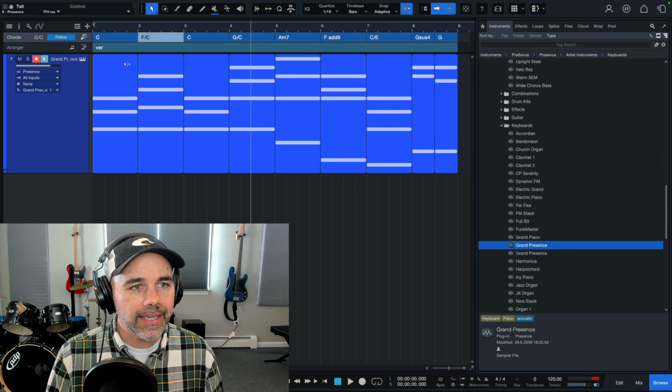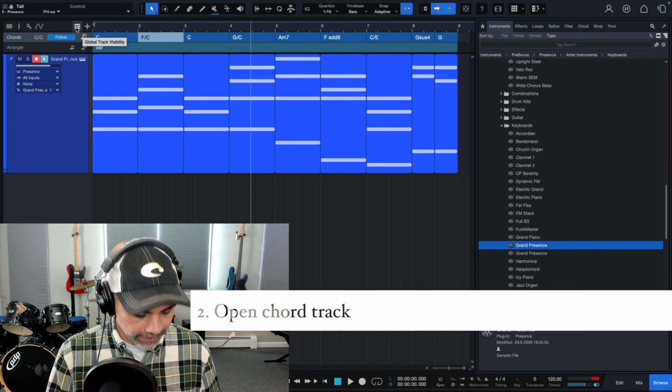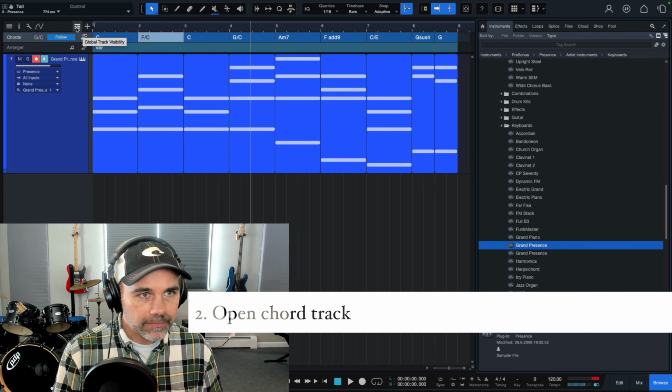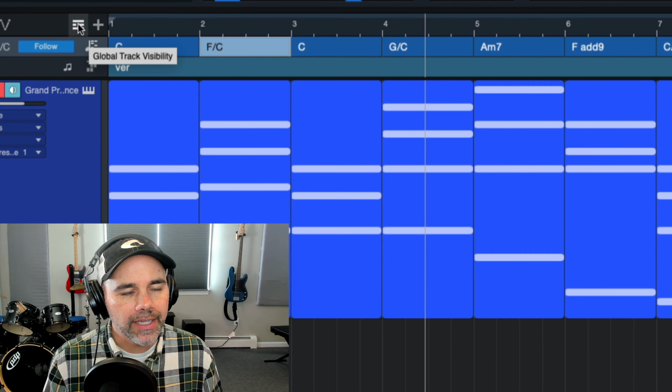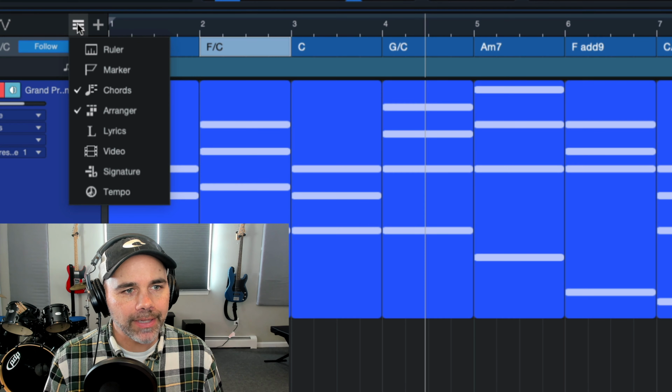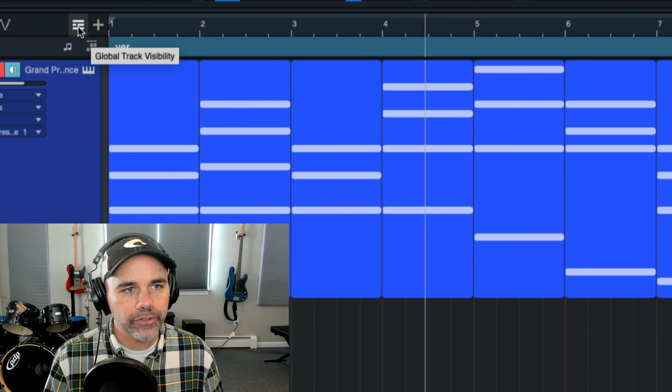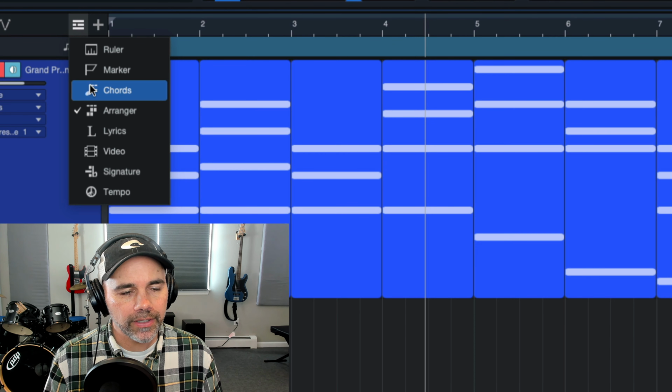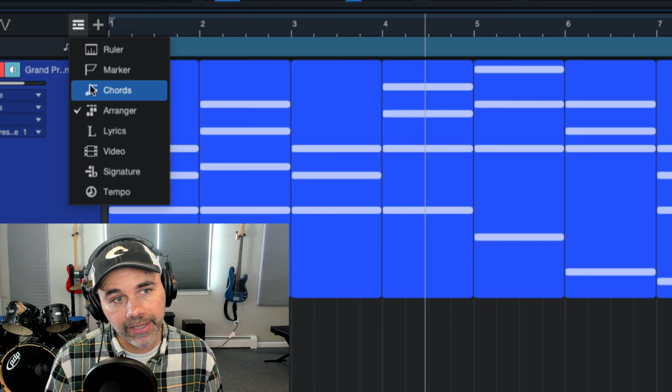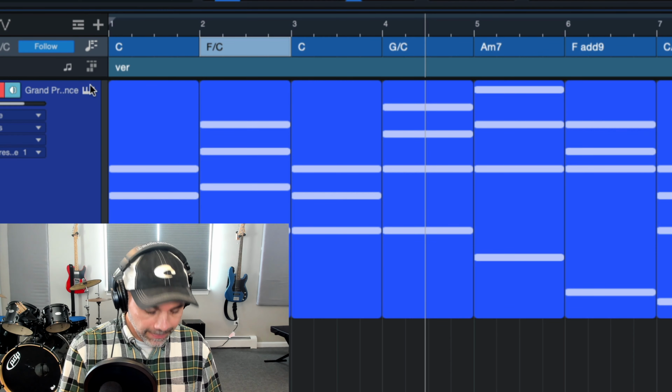The second thing is you add the chord track. So the chord track is over here. If you click this little drop down in the top left column, you'll see that the chords are selected. Okay, so to unselect those, the chord track won't be shown, and then to have the chord track shown, you just select it, and then it adds it right there.